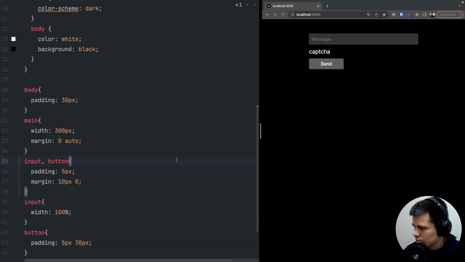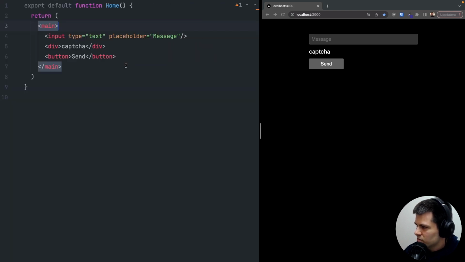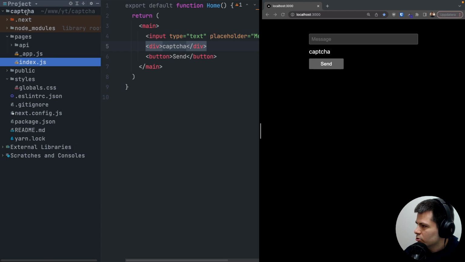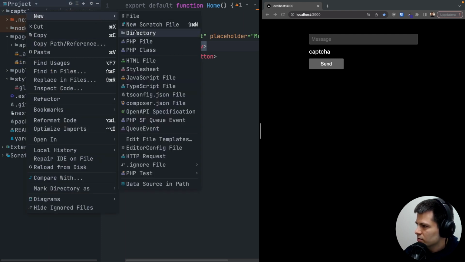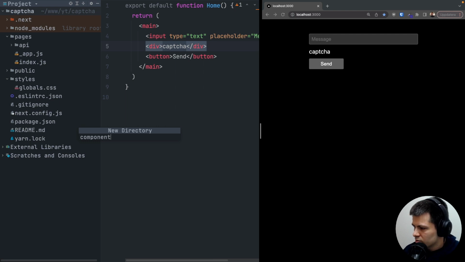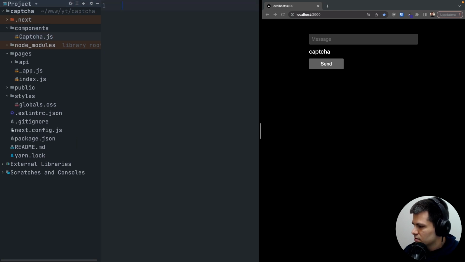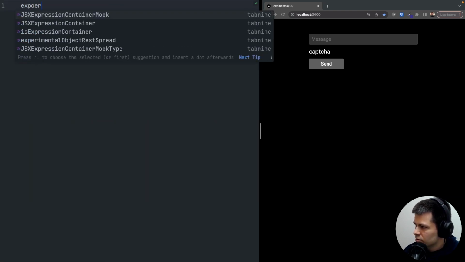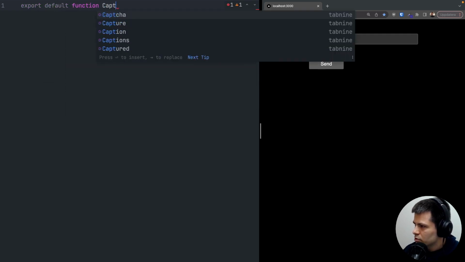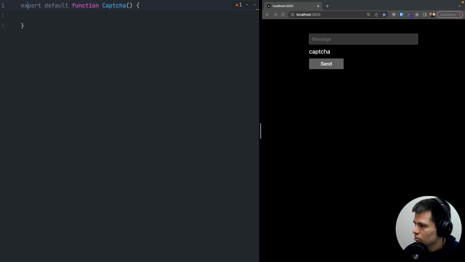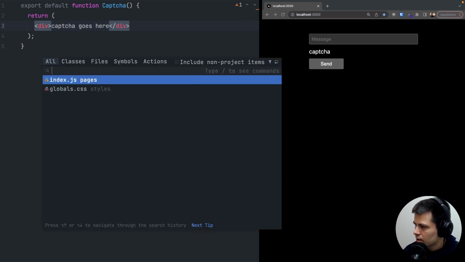All right, so now let's jump back to our index page. And as you can see, for now, we have only captcha as a text here. But now we need to build this as a component, I think. So I will create a new directory for our React components, and I will call this one just components. All right, and here I will create a new file, and it will be just captcha React.js. And inside I would do just export default function captcha, as always with all React components. And inside, let's just return a div that will say captcha goes here. And now let's use this component.